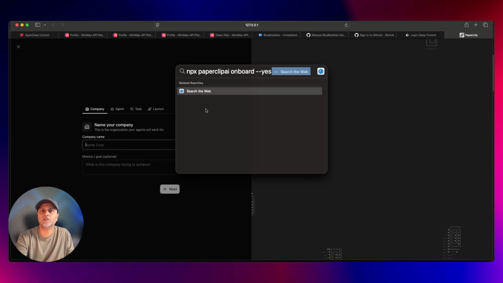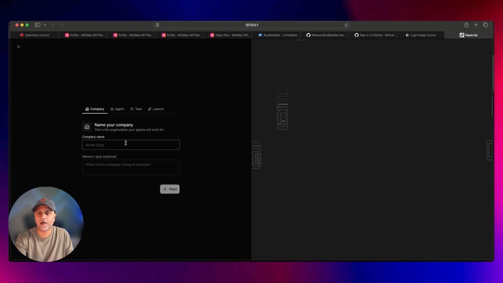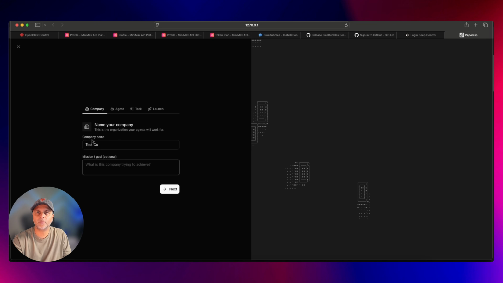So I have a new install of Paperclip on this machine and I ran npx paperclip onboard. And now I'm getting onboarded with my company. After you're onboarded, you will be asked to connect your Paperclip with your OpenClaw instance. So let's go through the onboarding real quick. I'm going to give my company a name, and I'm going to leave this mission goal optional for now.